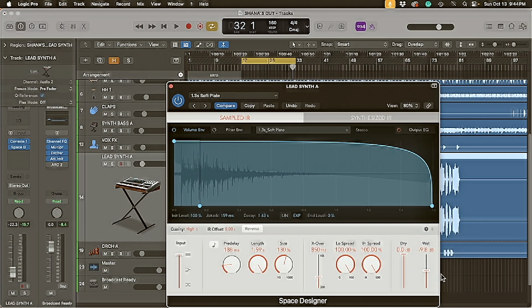And then you have the dry and wet. So this is the original sound. Actually, I'll just play it for you. So that's the original unaffected dry sound. This is the processed sound, or what they call the wet sound. And you mix that.